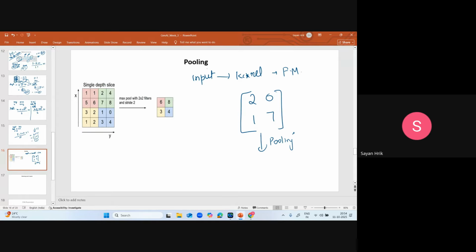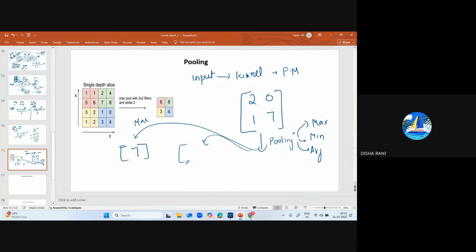There is no filter or parameter in the pooling layer. It simply does a mathematical operation on these numbers. There are three possible operations: max, min, and average. Let's first start with max pooling. What's the output of max pooling on this? 7, simply the maximum number. What is the output of min pooling? 0. And average pooling is the mean of all of these, 10 by 4, which is 2.5. Got it? This is the min, and this is the average.